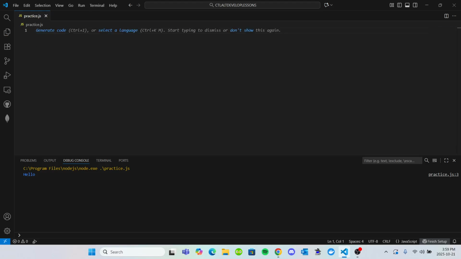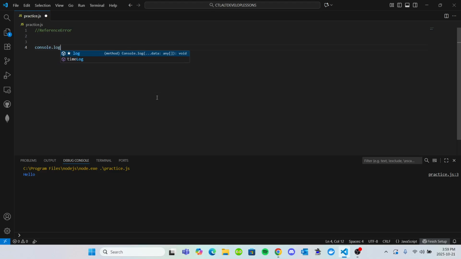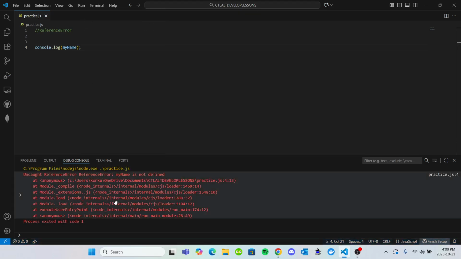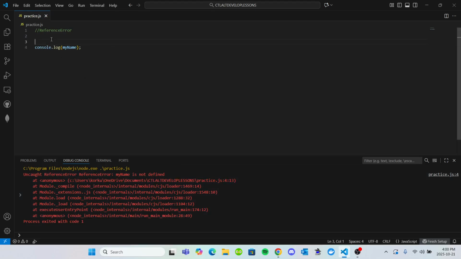So now let's talk about reference errors. A reference error occurs when we are using a variable that does not exist. For example, in the console here, I will try to output my name, but this is a variable that we have not yet declared or defined. So it gives us a reference error: my name is not defined. We must fix this by defining the variable my name and giving it a value.